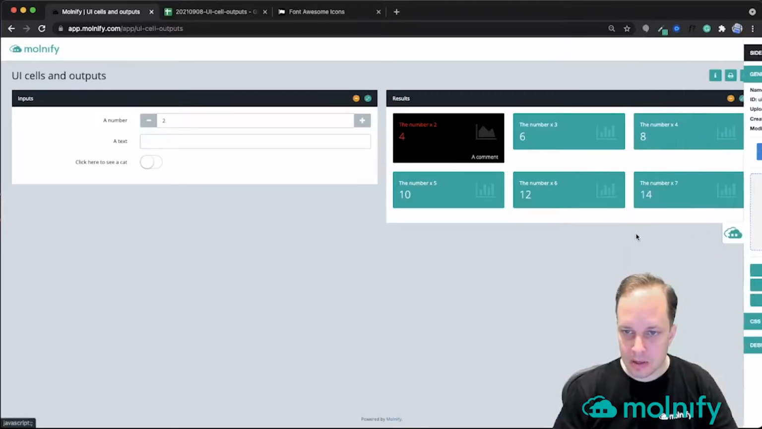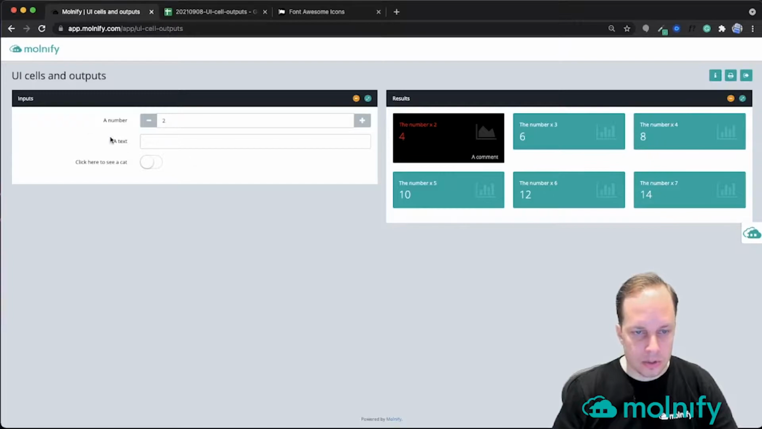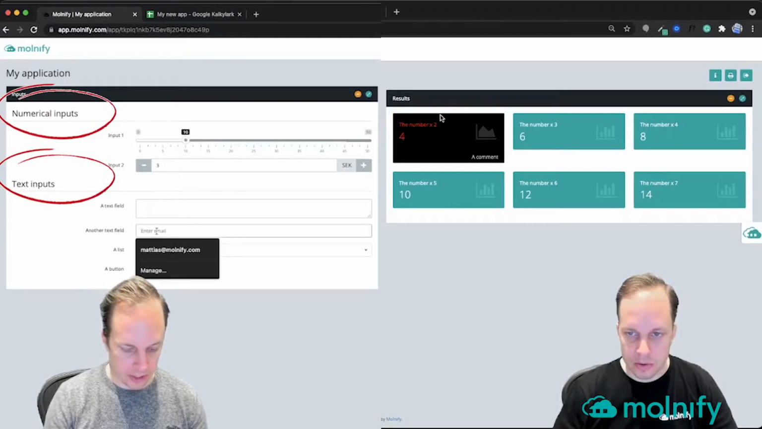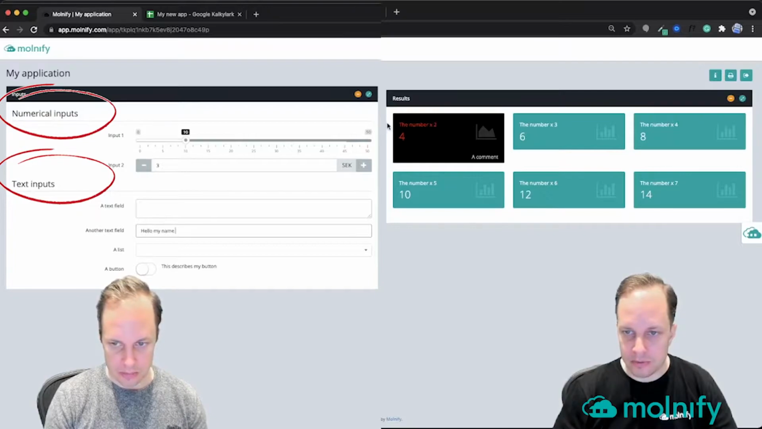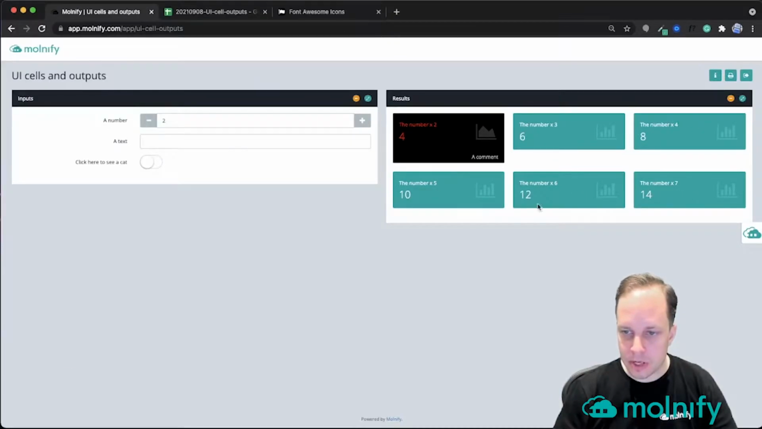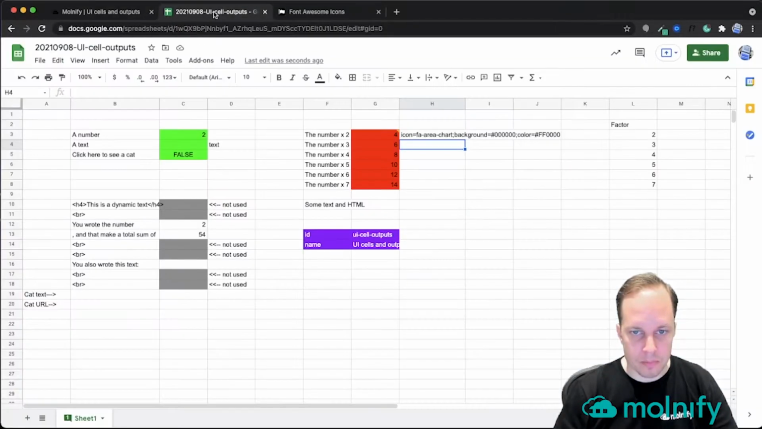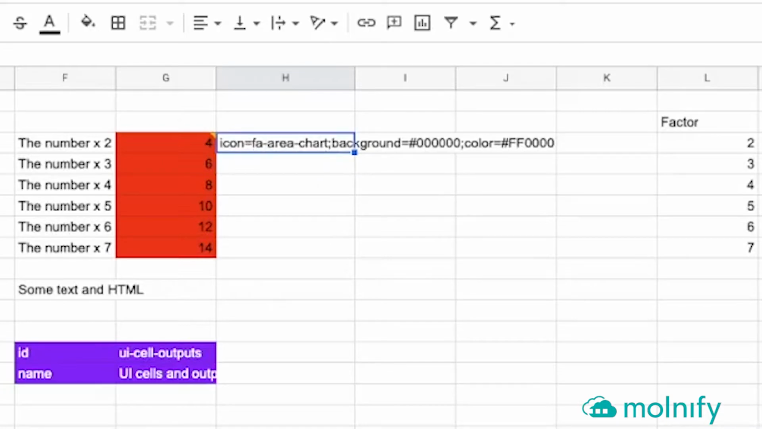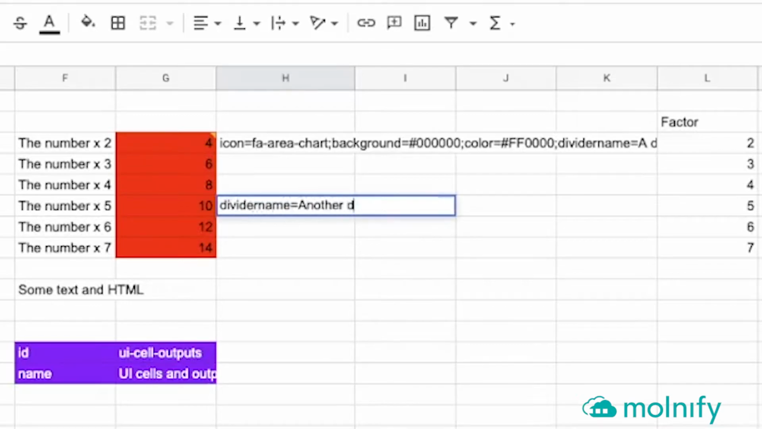Okay, remember how we used to do dividers for the inputs? Well, you can do those for outputs as well. Maybe I want to divide these 3 and these 3 with a nice text above here and above here. If I want to do that, I go back to the sheet, and in the first output I will type semicolon, divider name equals divider. I go down here and I'll type divider name equals another divider, like that.